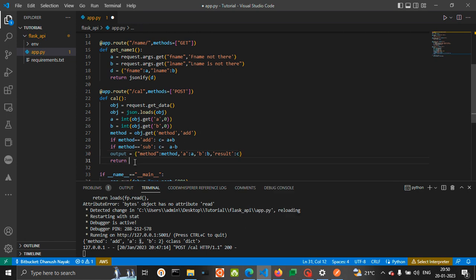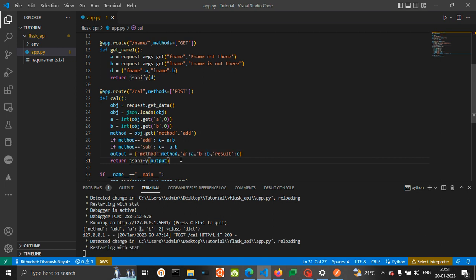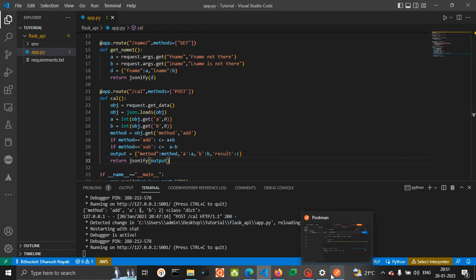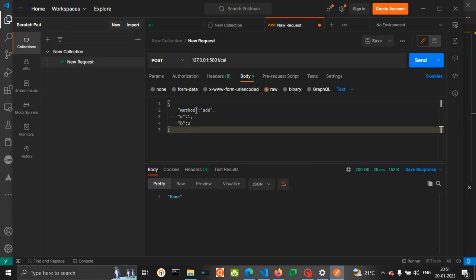Okay, now let's wrap it in the form of JSON again. You can even just return the output, that also works, but it would be safer if you use a JSON utility every time. So now if I try to send this dictionary object or JSON object to my URL, it tries to compute, and here you can see as I have given the add method, it took 1 and 2, computed my result, and it got retrieved.